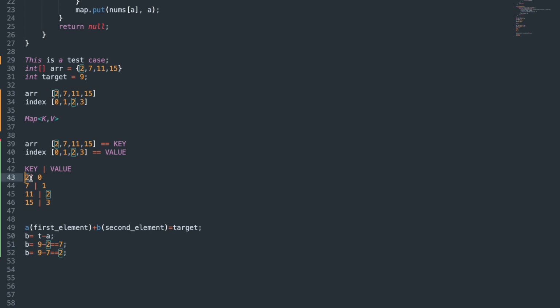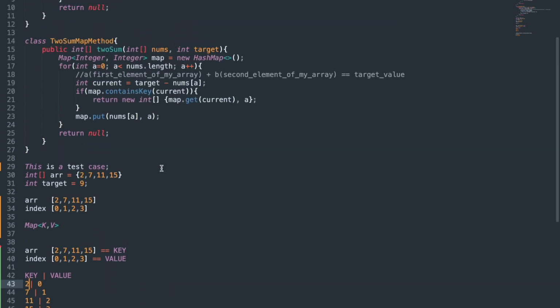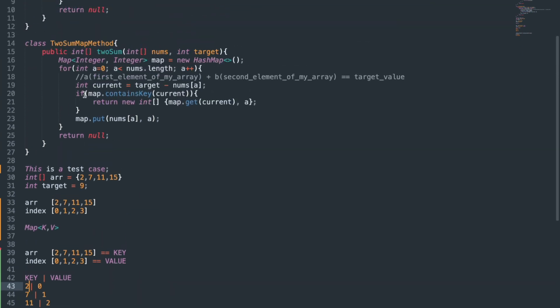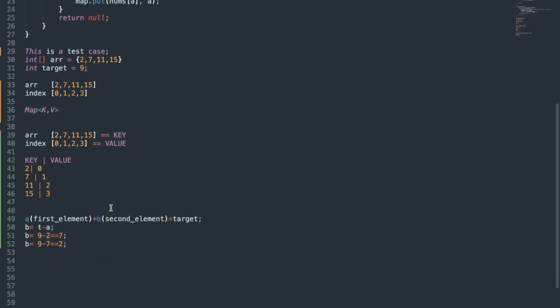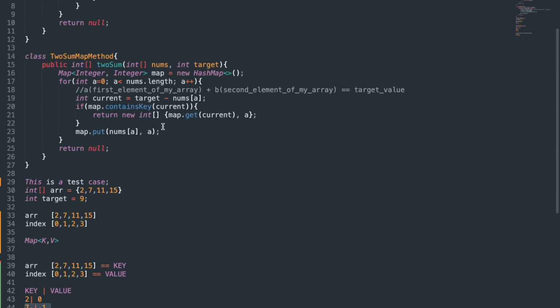So 2 and 7 is our key, and this is what we are doing here: if map contains key, and current, what is our current value? This is our b's current value. So current equals 7, so 7 will fetch me this 1, and we are returning map.get(current), comma, a, which is our looping element.